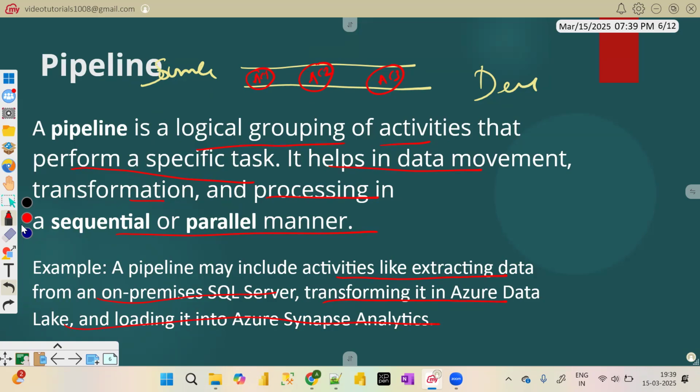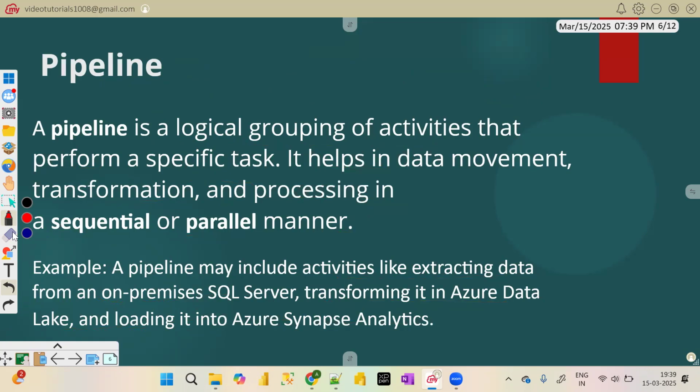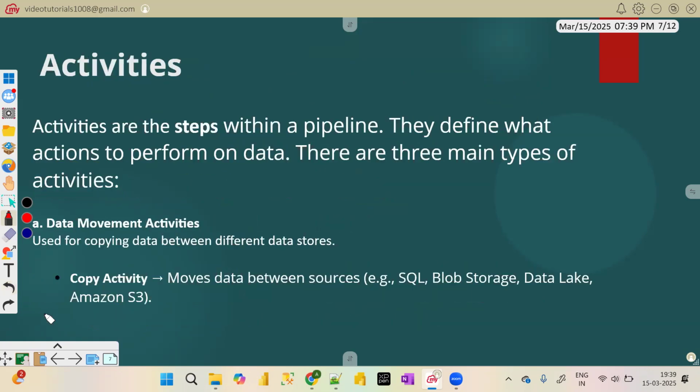So first we will understand what is an activity, which will be very helpful. Then we will combine and understand what are pipeline and activities. So let us understand activities. Activities are the steps within a pipeline. They define what actions are to be performed on the data. There are three main types of activities.